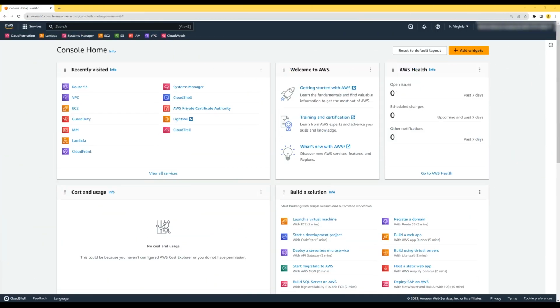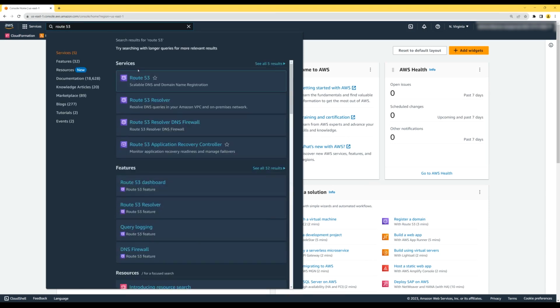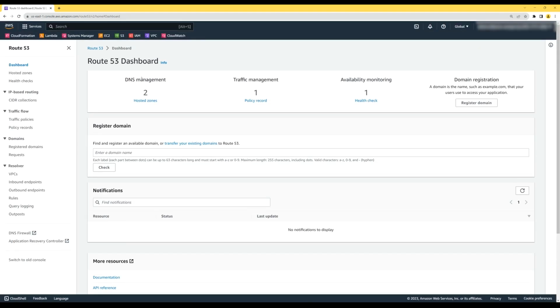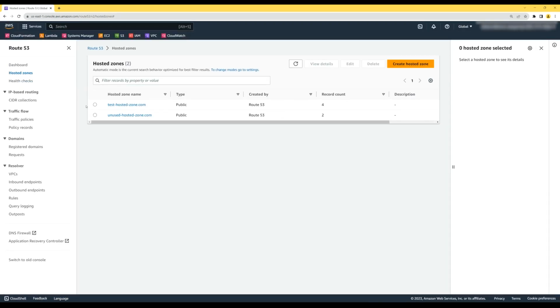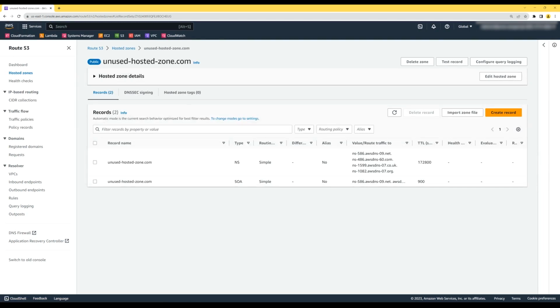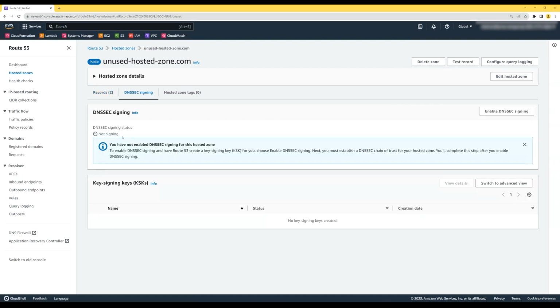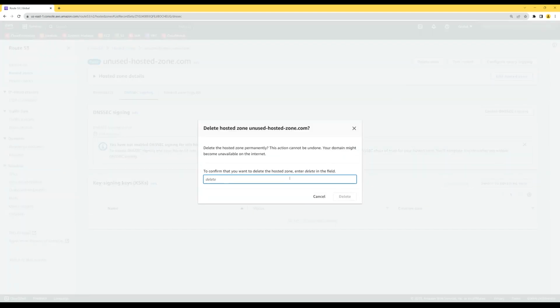Sign in to the AWS Management Console and then open the Route 53 console. In the navigation pane, choose Hosted Zones, and then choose the highlighted link for the hosted zone that you want to delete. Confirm that the hosted zone that you want to delete contains only NS and SOA records. If it contains additional records, be sure to delete those first. If applicable, verify that DNSSEC signing is turned off on the hosted zone. Choose Delete Zone. Enter the confirmation and choose Delete.